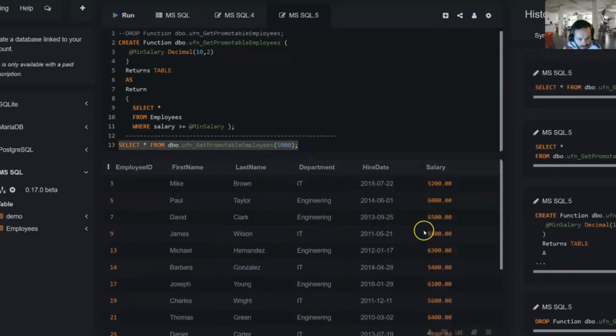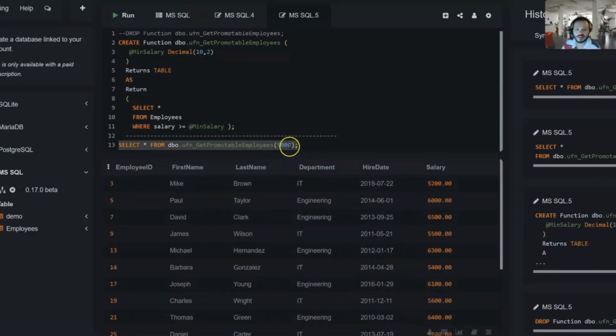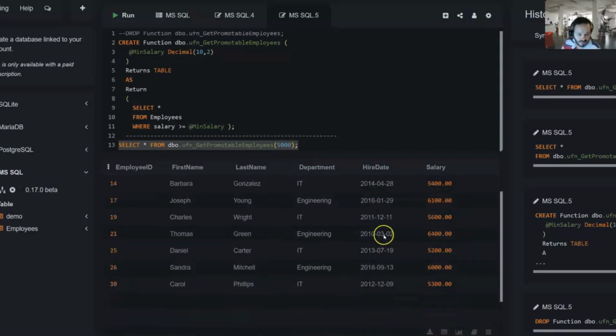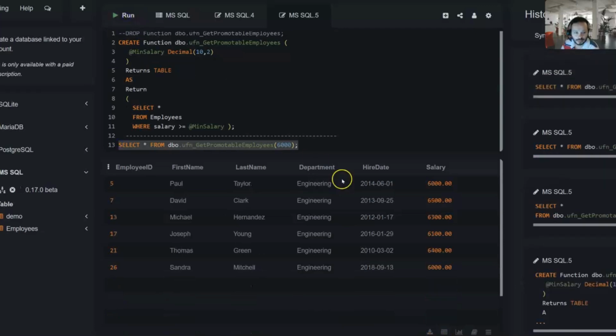So this is the list of people who are getting promotion based on the criteria we give. What if we said, okay, we want only the people who are above 6,000? If you just change it like this and run it again, okay, you can see you have Paul, David, and only the people who are above the 6,000. So you already now have the promotion.